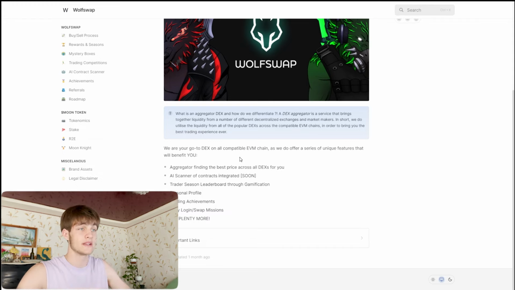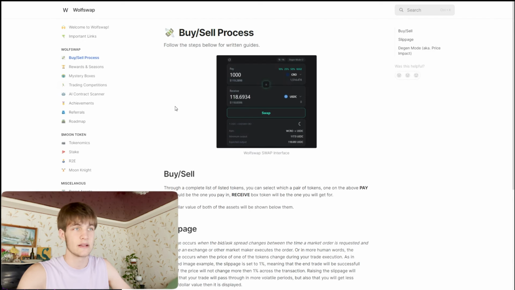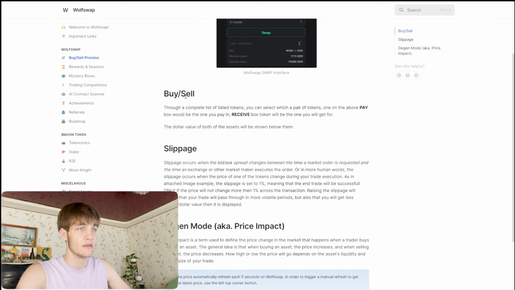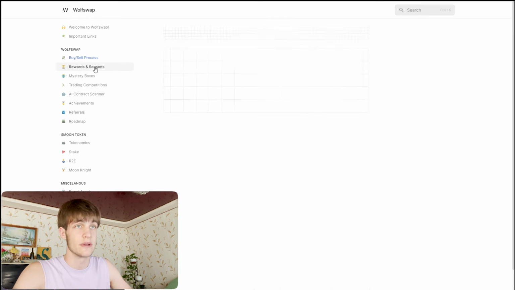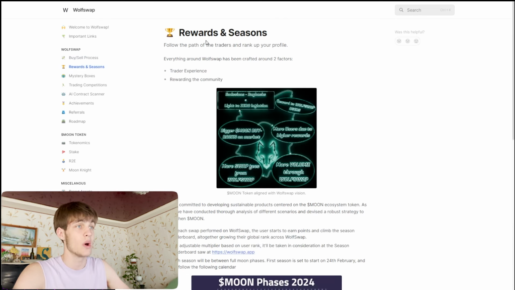Aggregator, finding the best price across all DEXs for you. AI scanner for contracts will be integrated soon. Trader season leaderboard through gamification, personal profile, trading achievements, daily login, swap missions and plenty more. And also buy and sell processes, you can see right here. Buy, sell, slippage, degen mode, I'm gonna show you the degen mode within minutes. Rewards and seasons, trader experience, rewarding the community.